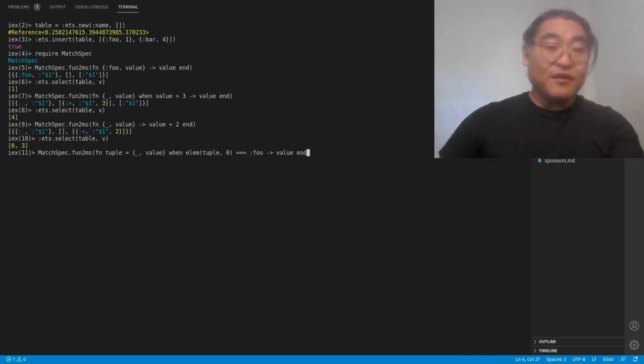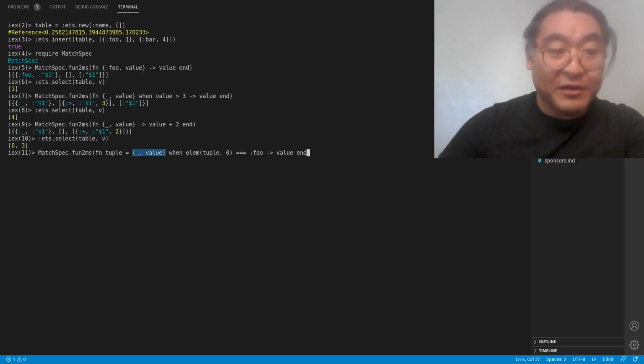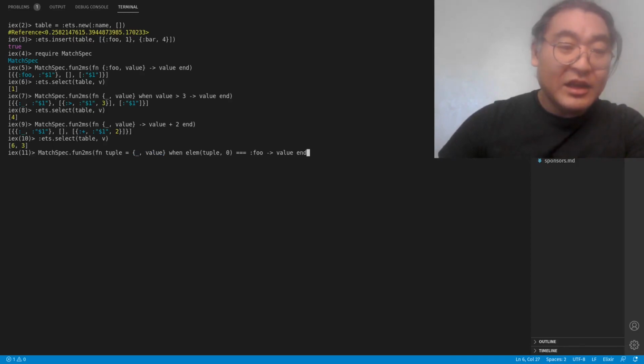And so looking at this function, what we're going to do is we're going to match a 2 tuple, and then pull out the value part of this key value pair as value. We're going to drop the key. Then we're going to assign the whole thing to the tuple variable. We're going to have a single filter. The single filter checks to see if the result of the guard elem with the full tuple and 0 as the arguments is equal to the atom foo. And then we're going to return the value.